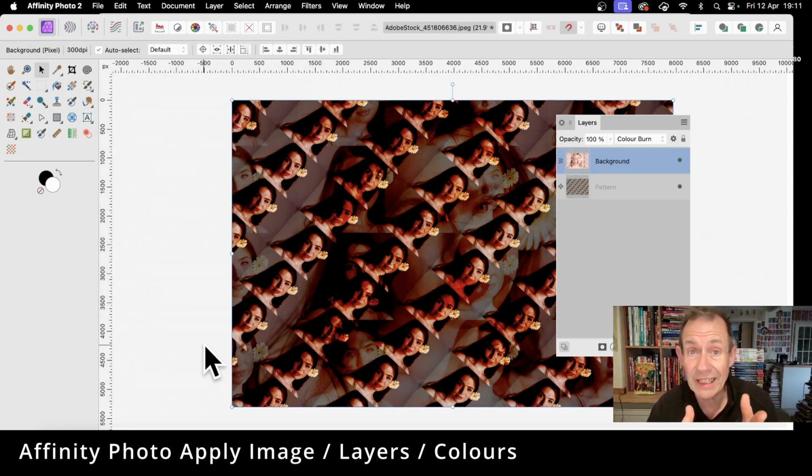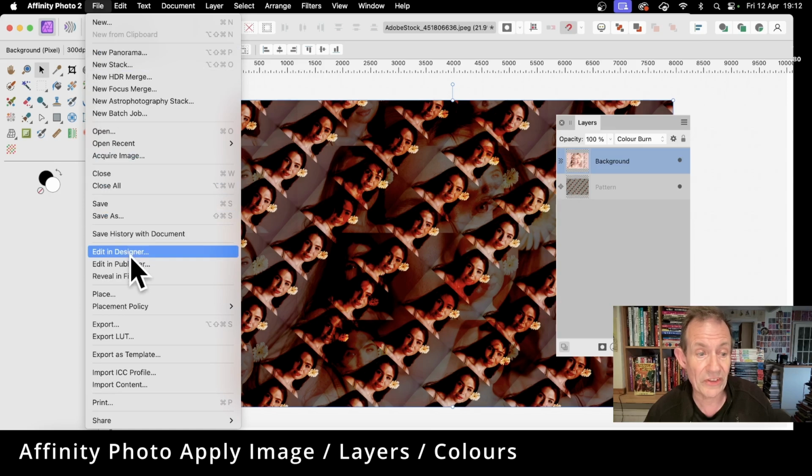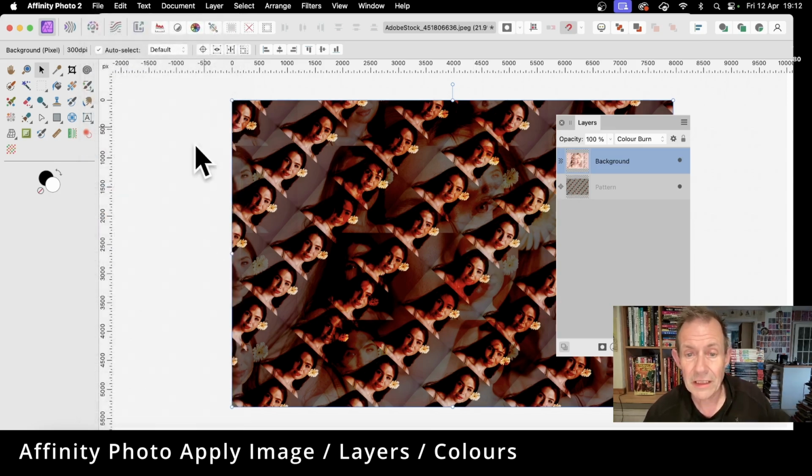Now, it's not available in Designer, but of course, as with all things with this, if you're working in Designer, you can still use the apply image. If you've got Photo as well, you can always just go backwards and forwards between using this, edit in Photo or Designer, etc. But I think it's a really nice tool. Maybe not as flexible as the Photoshop one, but it's still a useful feature of Affinity Photo.